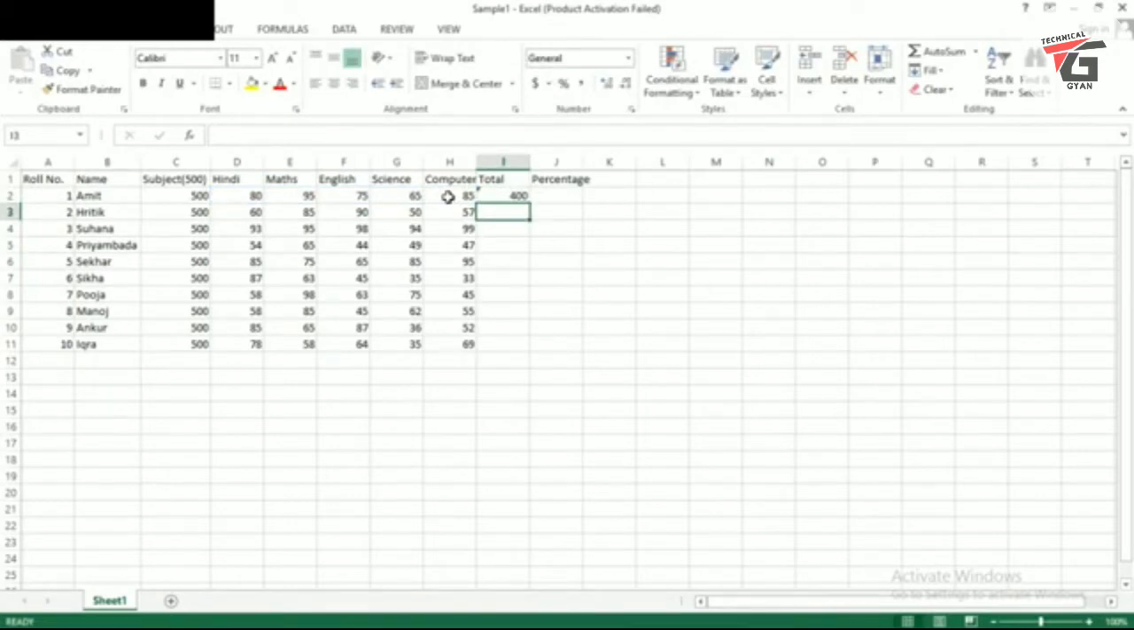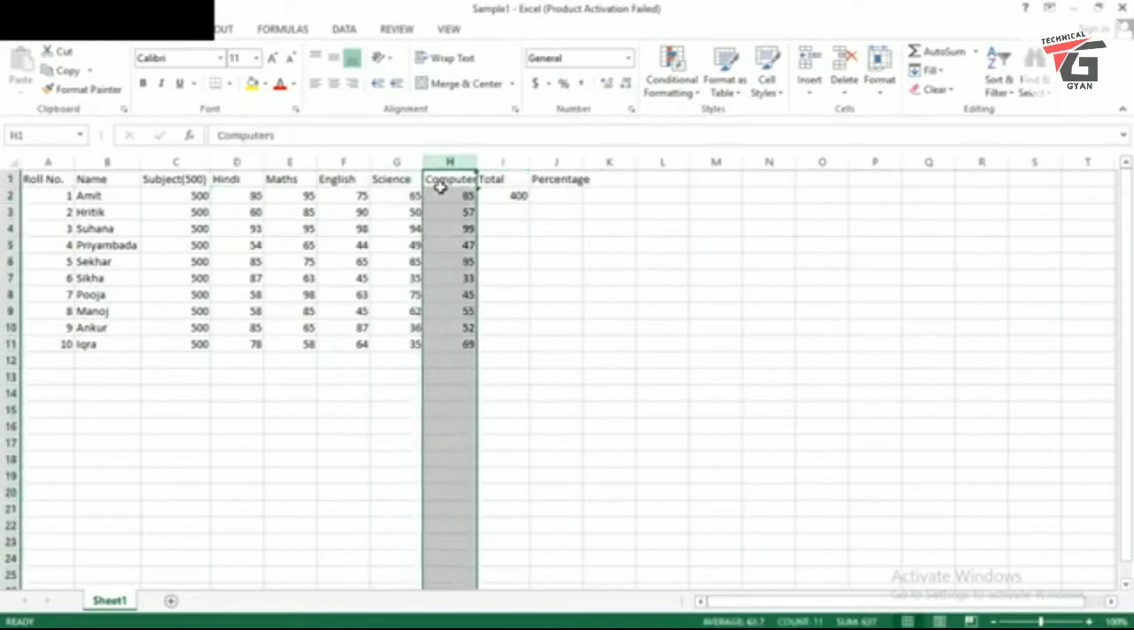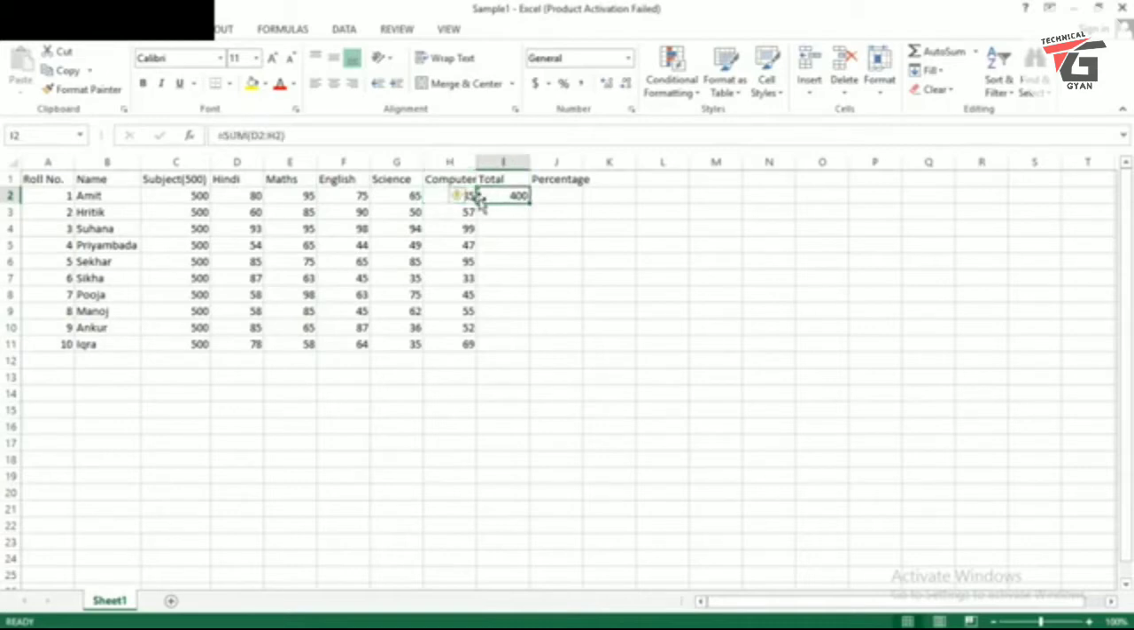So when we calculate the total marks for roll number 1, we have to include the data present in cell D2 to cell H2. You can see here in our formula that we have used for calculating the total marks, we have used cell D2 to cell H2. So D2 has been used where? In another cell. So this is known as cell referencing.